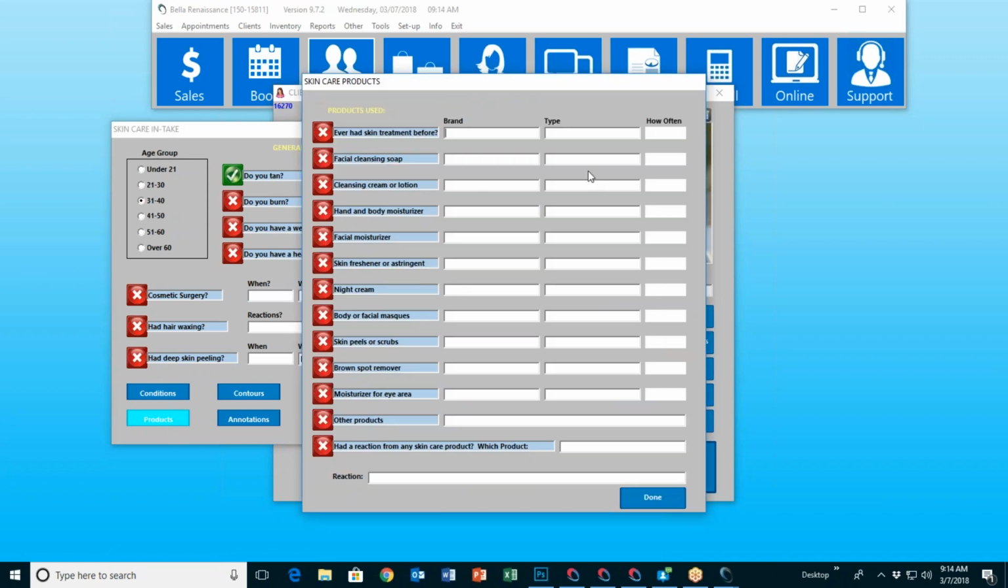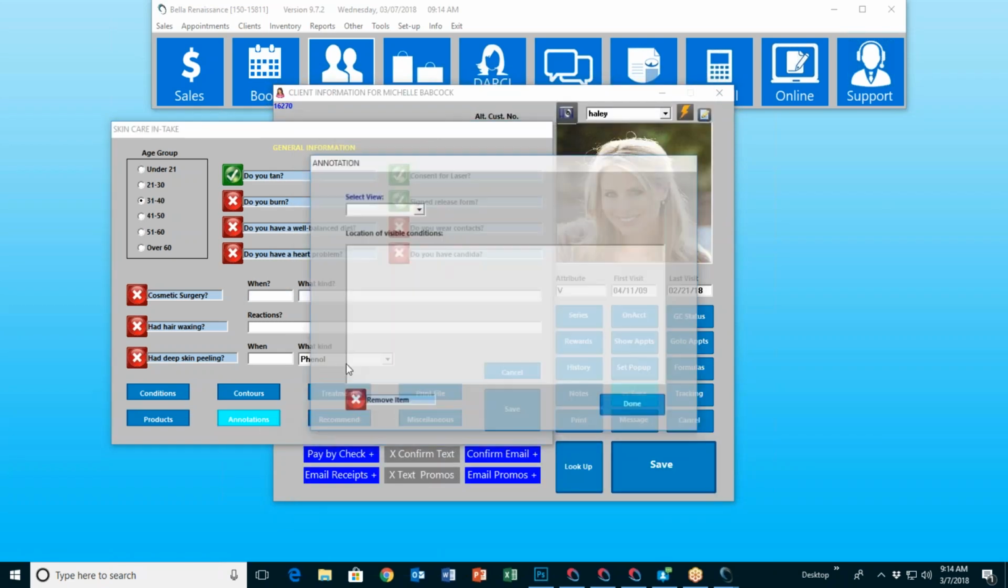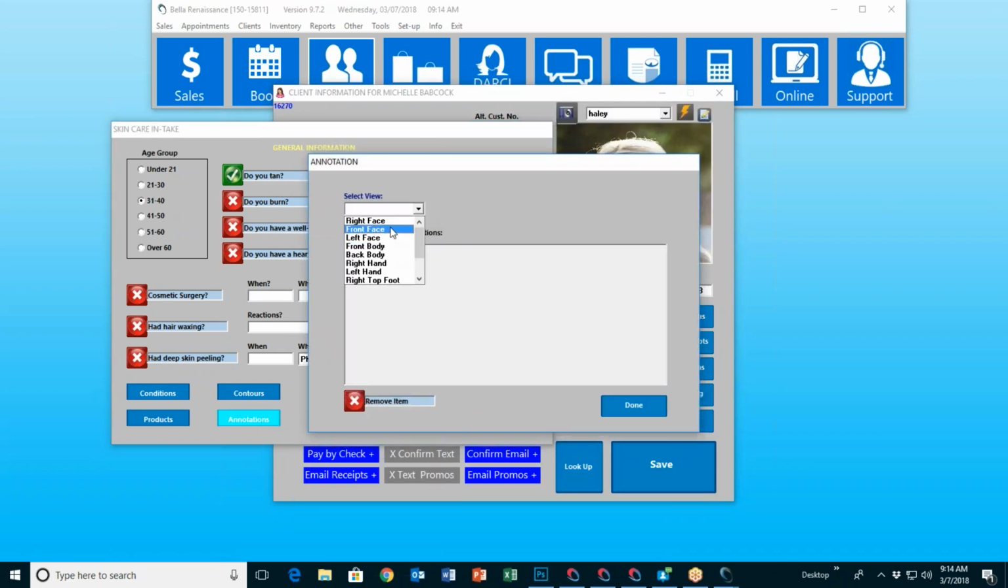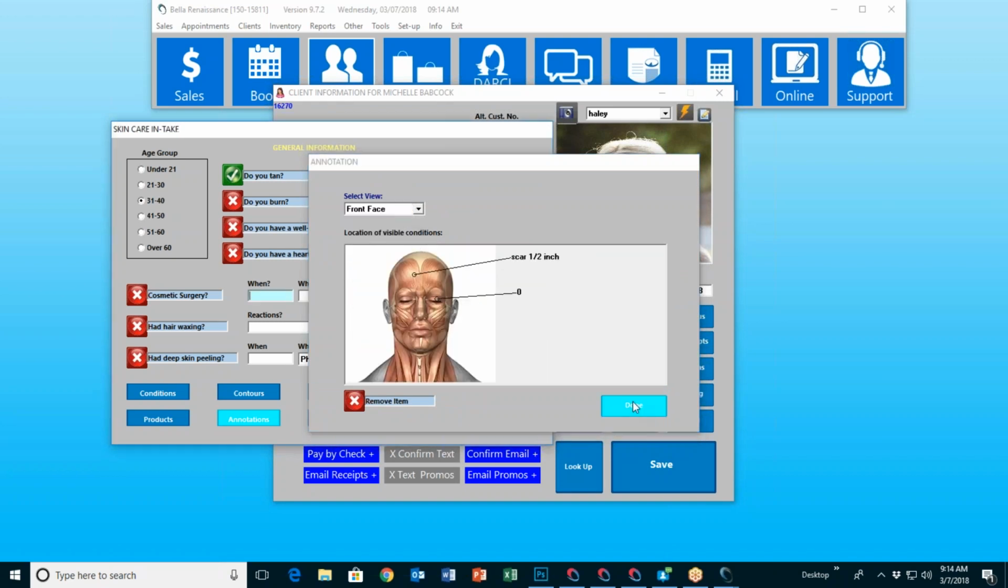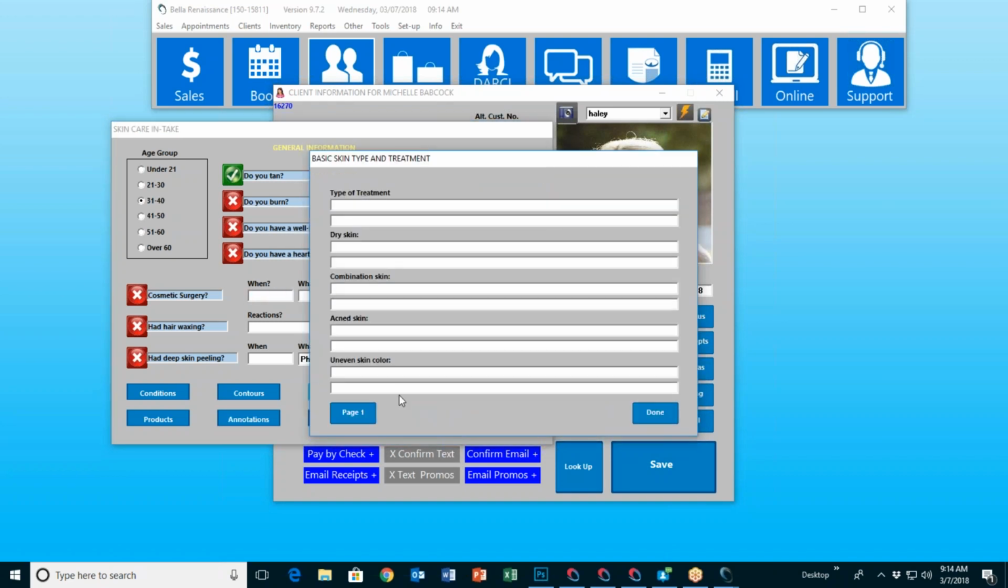Products that your customers use, brands, types, and how often. Again, you can change them to whatever you want. If you are doing annotations, you can mark up the body. Also, any treatments that you recommend. And again, this can be custom defined so that each one can say whatever you want it to say.